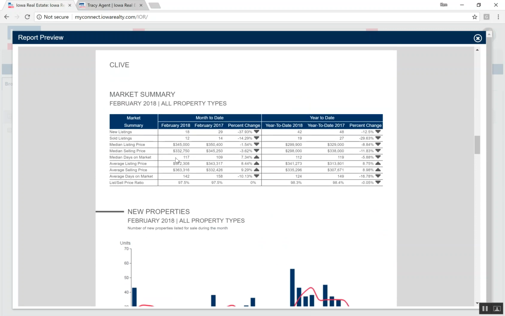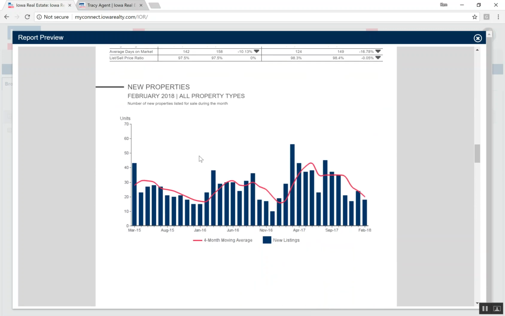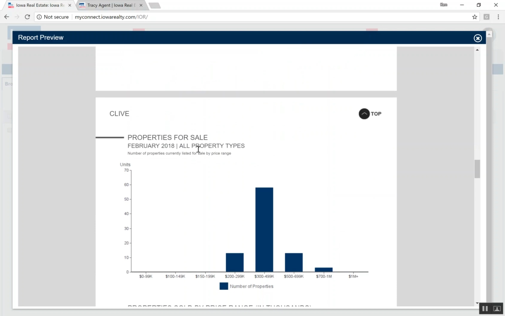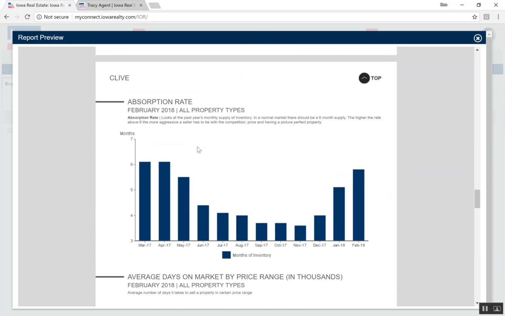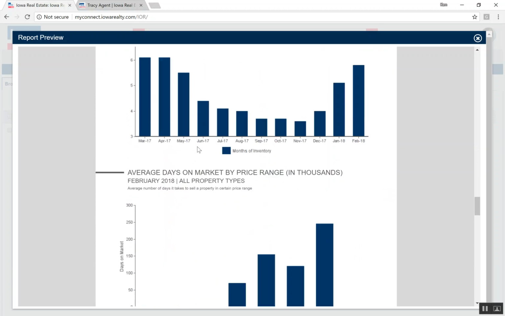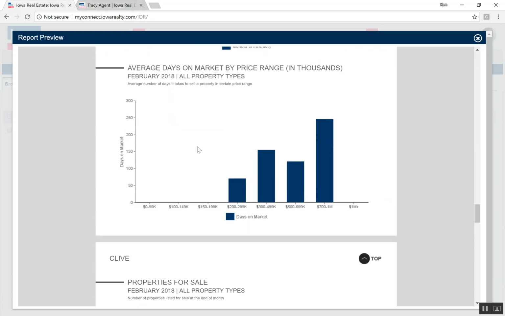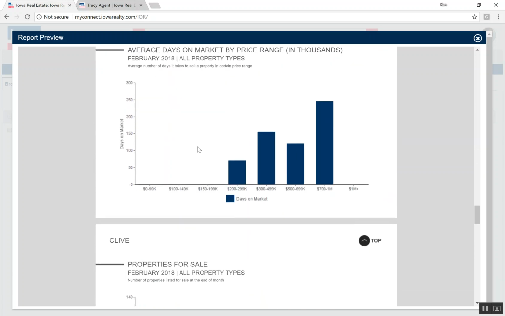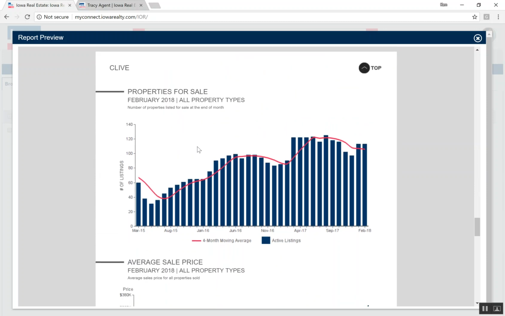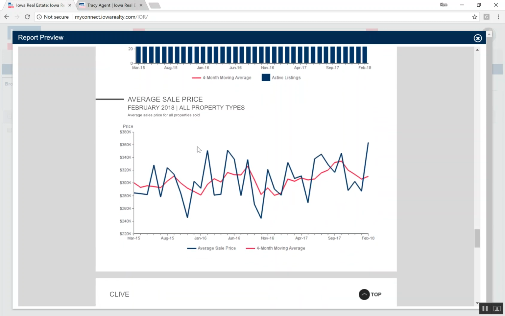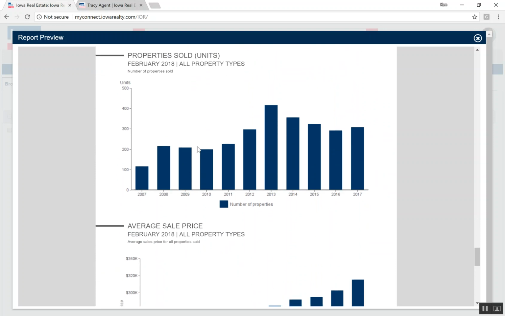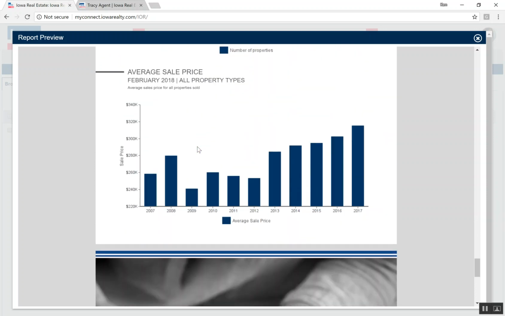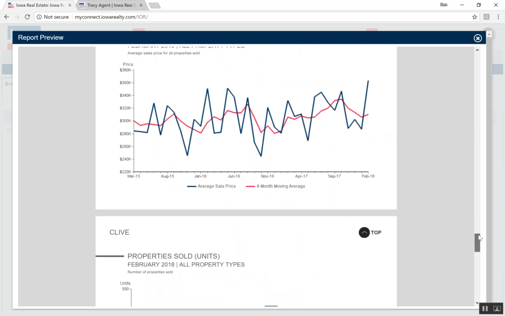As we scroll down, here's the market summary. Here's all the new properties and all the specifics for Clive with a 4-month rolling average, price segmentations, properties sold by price range. You've got the absorption right here regarding months of inventory, average days on market and price ranges as well, properties for sale with a 4-month rolling average, and then average sales price to sold price, and then property units, total units sold, and then average sales price as well. So you've got lots of great charts and graphs.